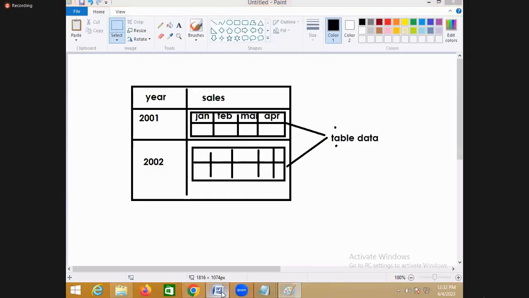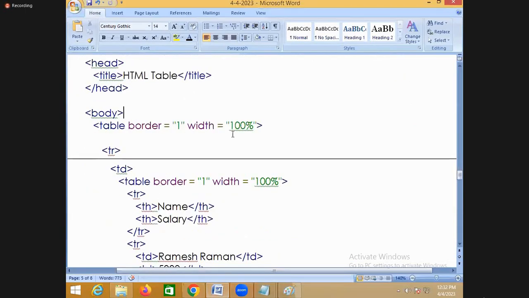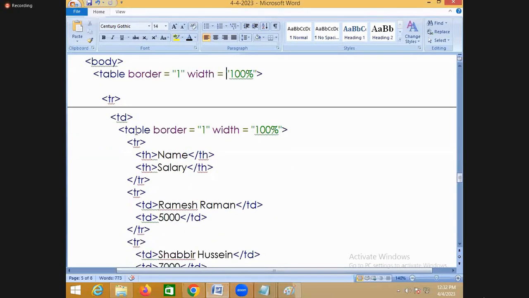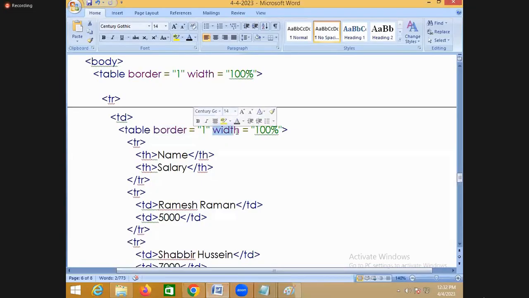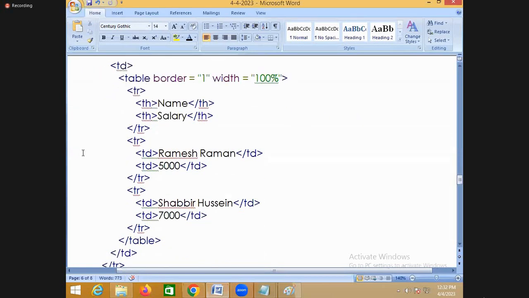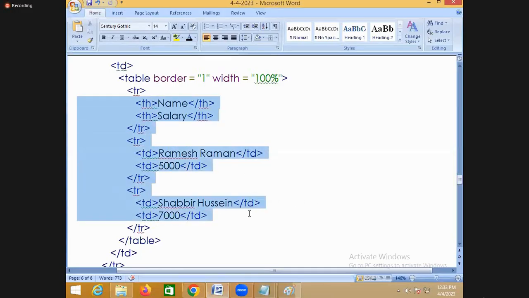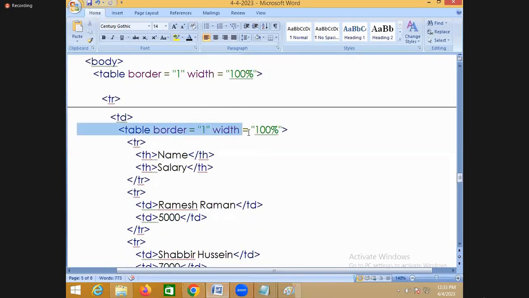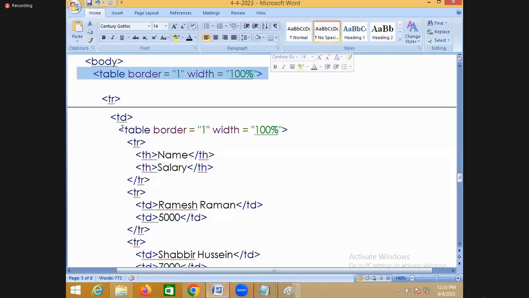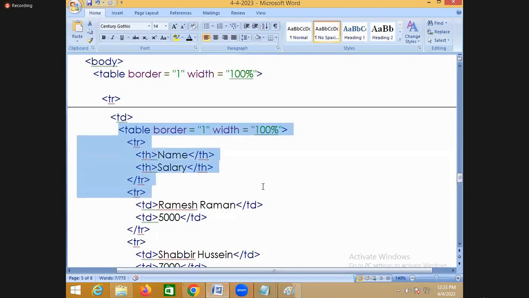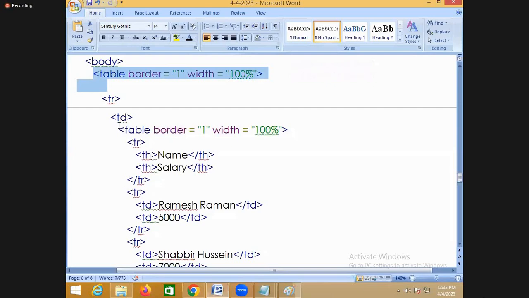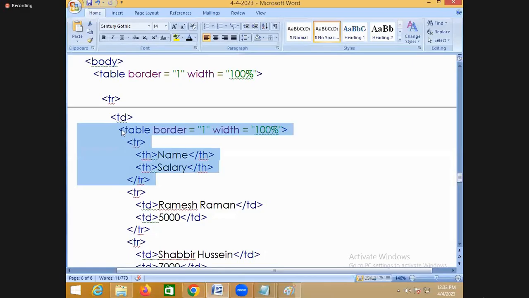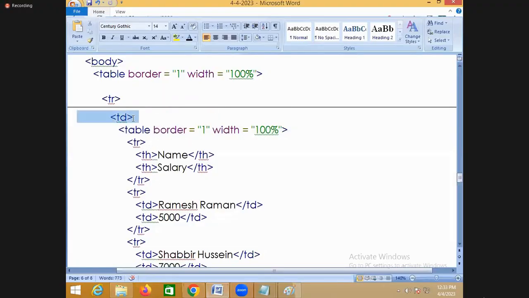Let us see, there is a simple example. Now table border is 1, and there is a width. How much here? 100%. And there is name and salary. Now you can see table data. See here, table is there. How many tables are there? There is a table, and inside the table there is one more table. But this table is created as what? Data, TD. This table is created as one data.